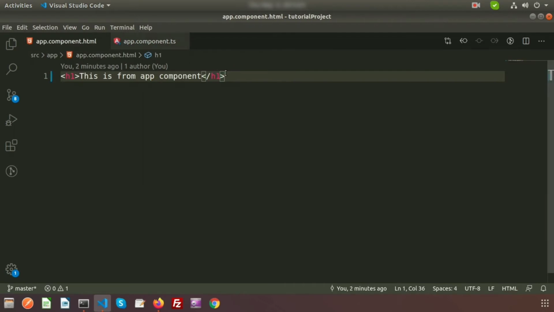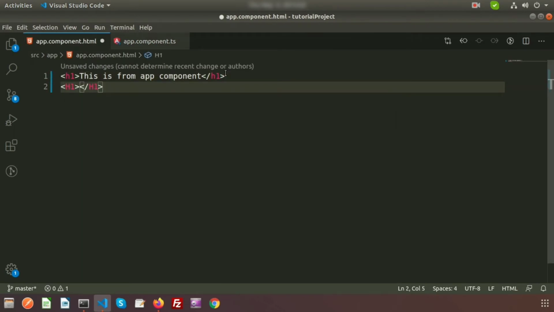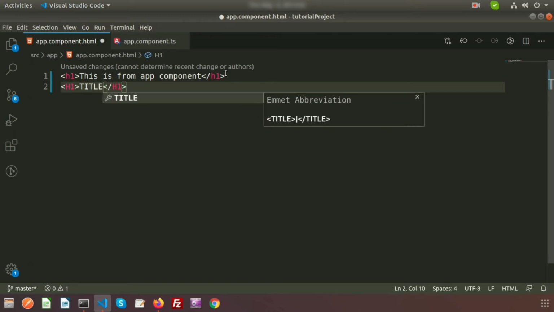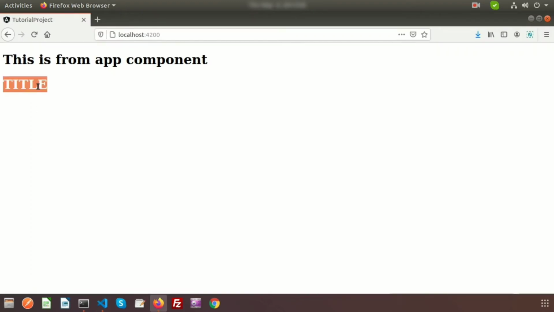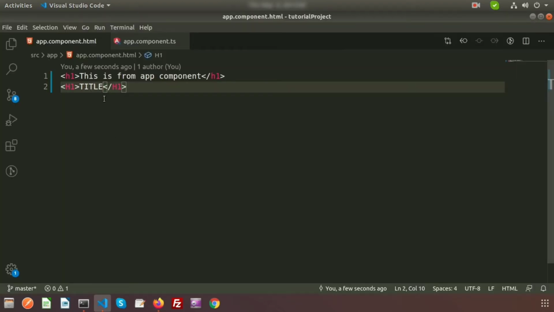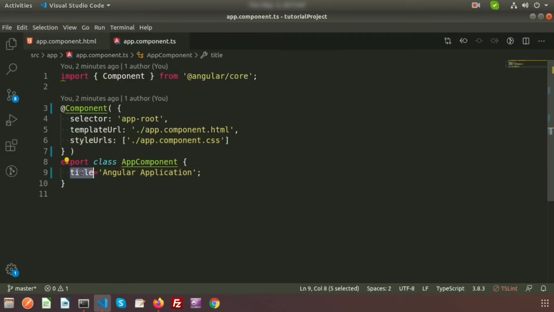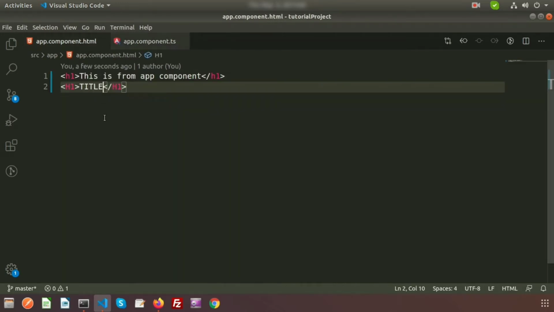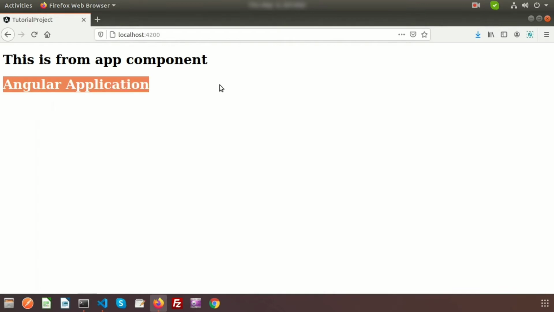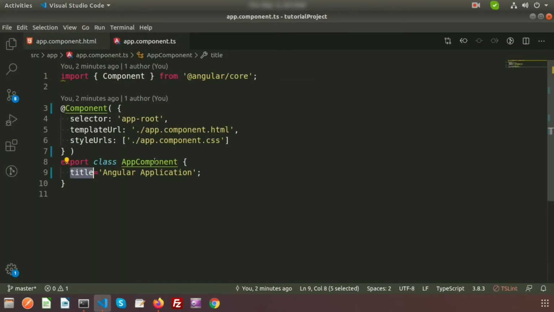If we simply create an h1 tag and just write title here, that means it is static. If we go to the browser, we can see simply the word title, so it is not dynamic. But how can we make it dynamic? Here title is the component property, and we need to use curly braces. Inside the curly braces, if you write the property name, it will become dynamic. That means we can see Angular application, which is coming from the TypeScript file. This is simply a string type property, you can say a text type property.